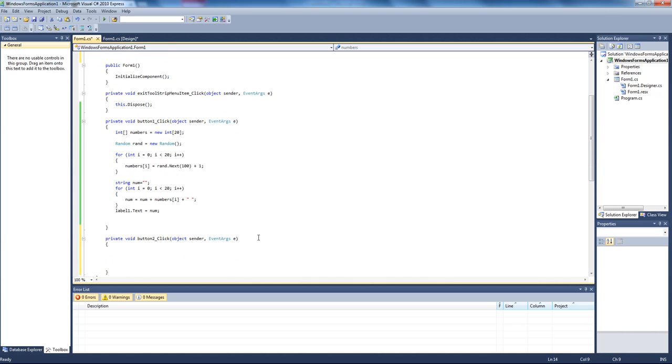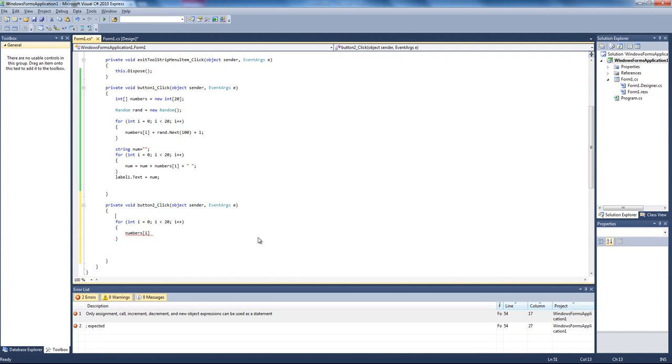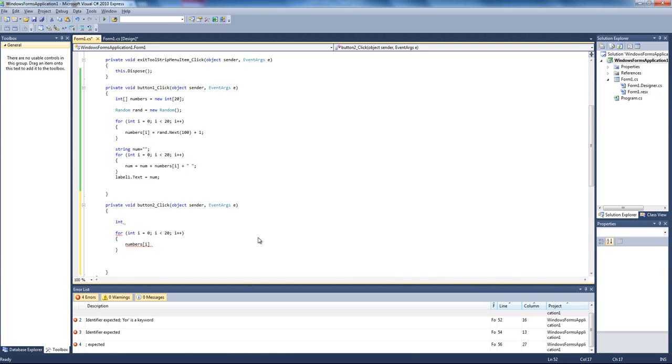So let's start with a for loop, and I'm just gonna copy this one, and we have to go through the array 20 times. We're gonna use this array. Let's create an integer that's called smallest, and let's put it into the value -1.